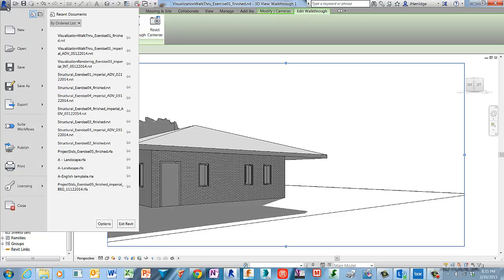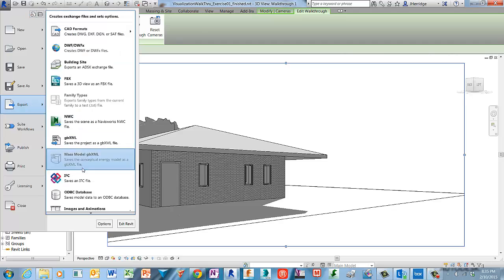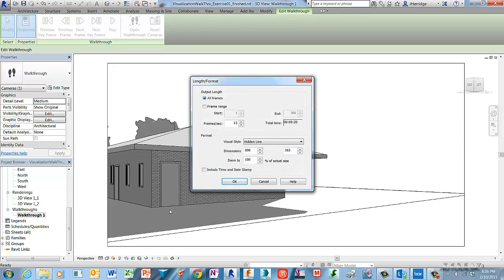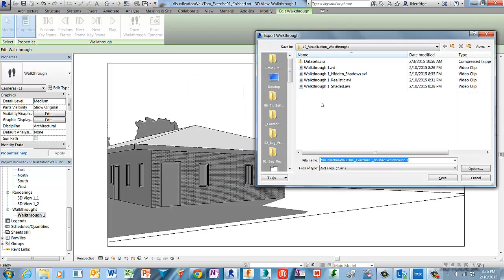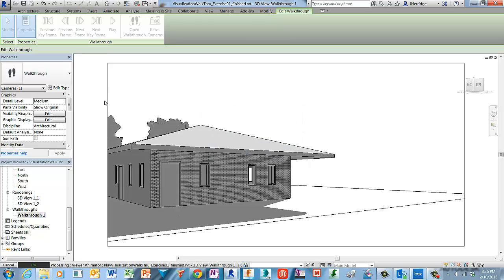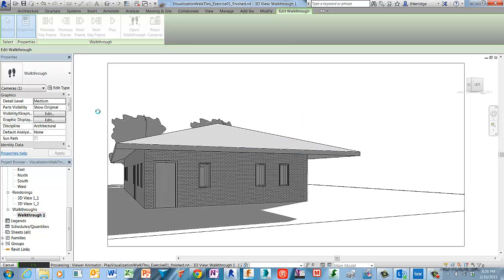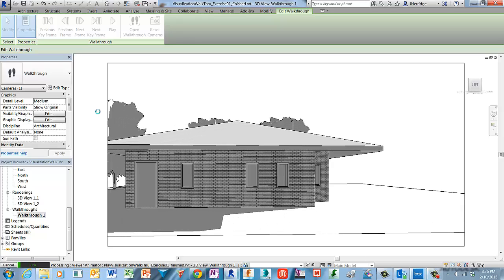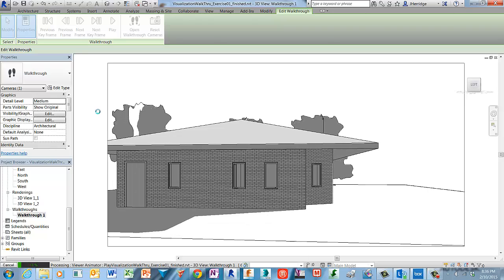Let's now recreate the AVI video. So going back to the Revit menu, export, images and animations. Go ahead and select walkthrough. We'll go ahead and accept the defaults. Click OK. We'll actually override the previous AVI file name now that we've got the settings correct. Click Save and then click Yes to overwrite the file. And then click OK to actually generate the video. So far everything's looking good.